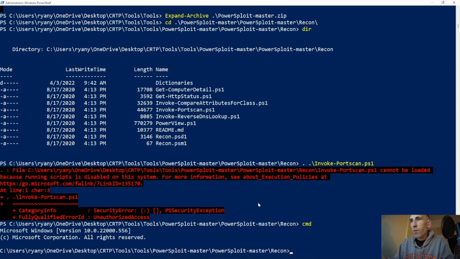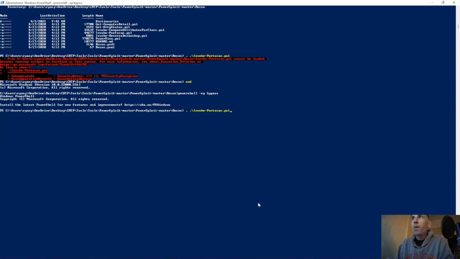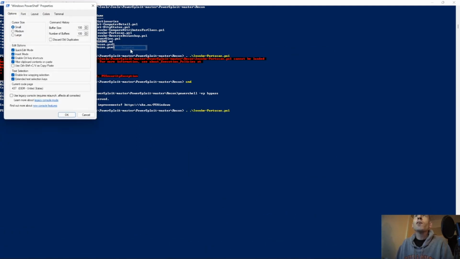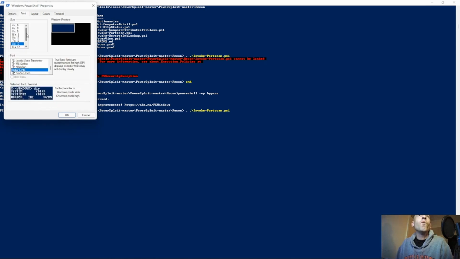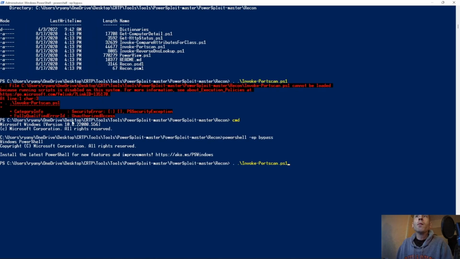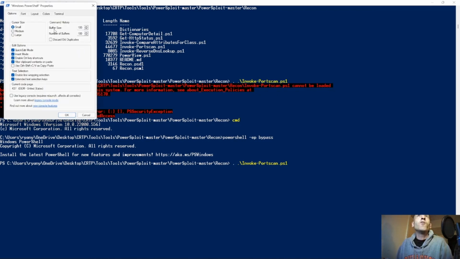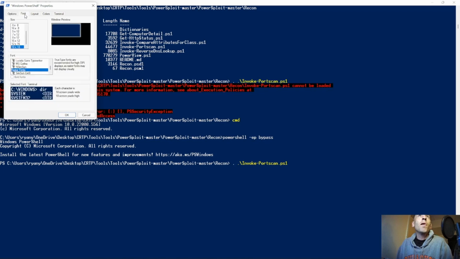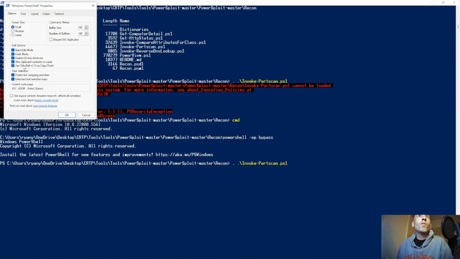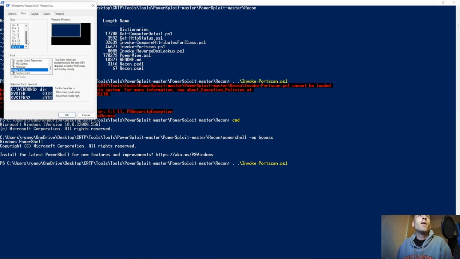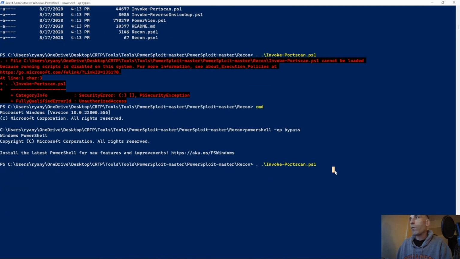Okay, command prompt, PowerShell -EP Bypass. And I don't know what just happened. For some reason my font went way down. I don't know why everything went crazy when I did that. That's super weird. Control-Shift-C and Control-Shift-V as copy-paste, I'd rather do that. But I don't know why it just went... There we go, okay. That was really weird.